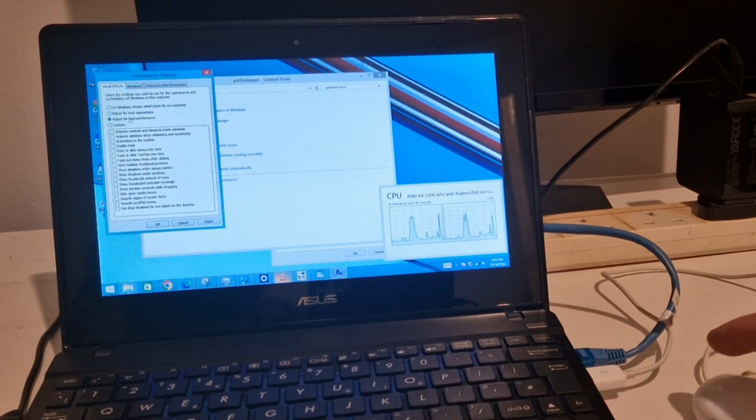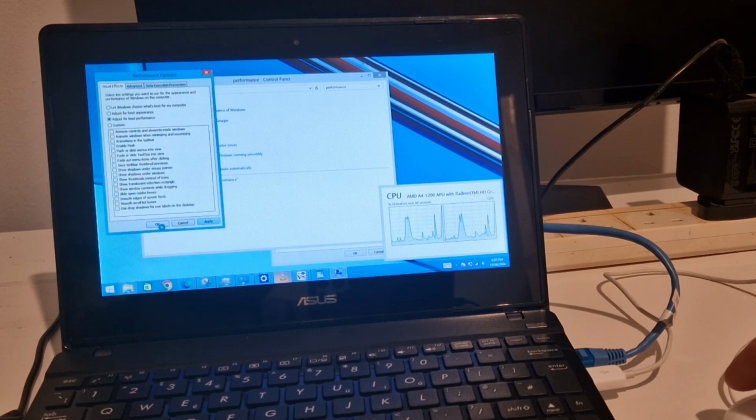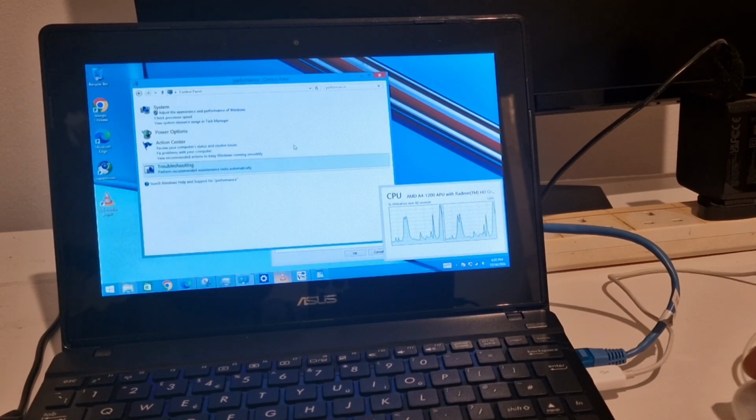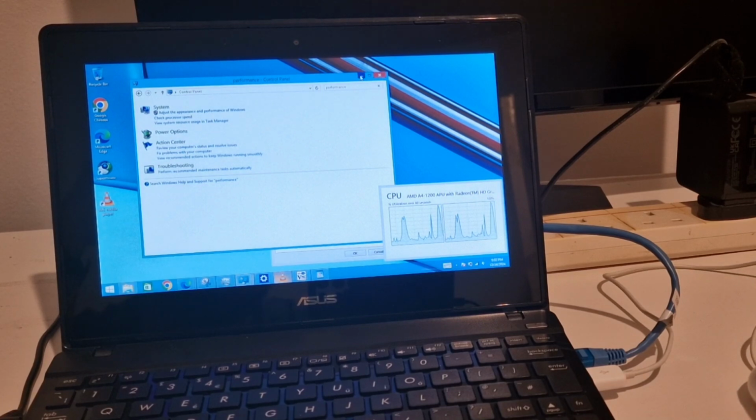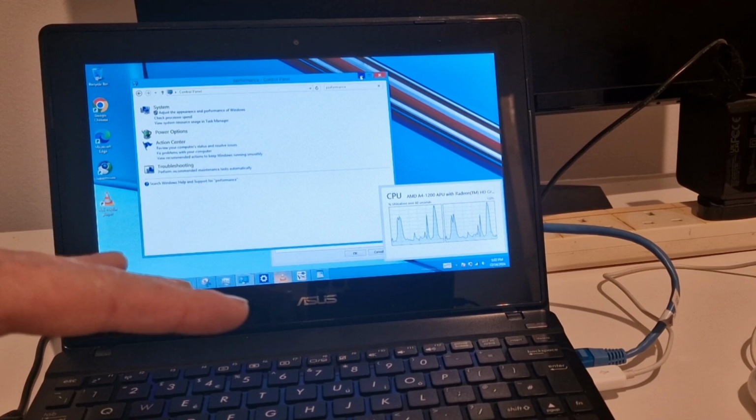So first off, I'm going to just very quickly check the performance in the appearance settings and adjust this for the best performance. This turns off a lot of the effects. This should make Windows generally much quicker. And I'm just going to go through some of the tips that people have given for improving performance.